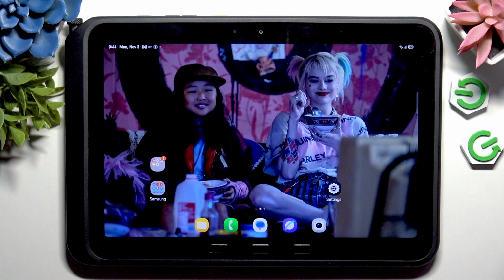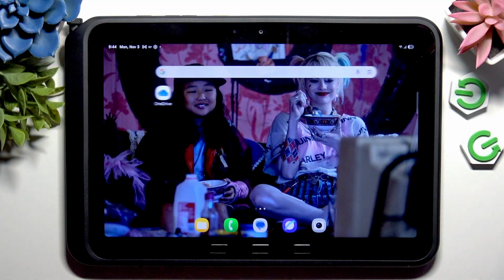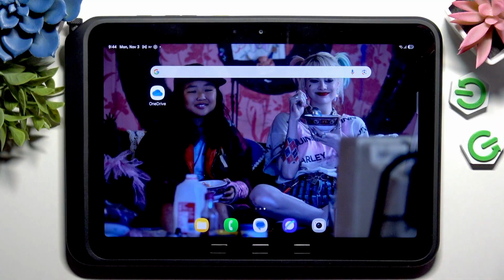In front of me is Samsung Galaxy Tab Active5 Pro, and today I would like to show you how you can delete Google search bar from home screen.